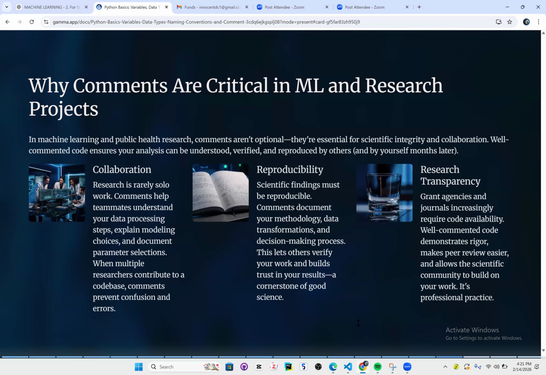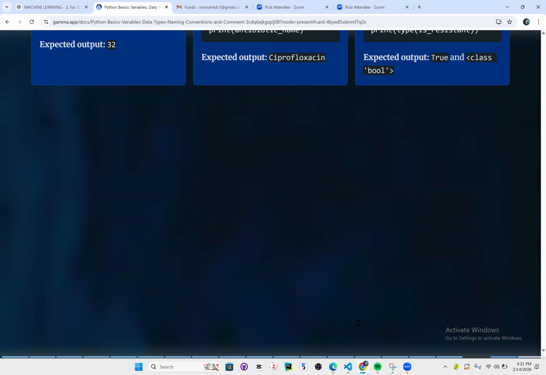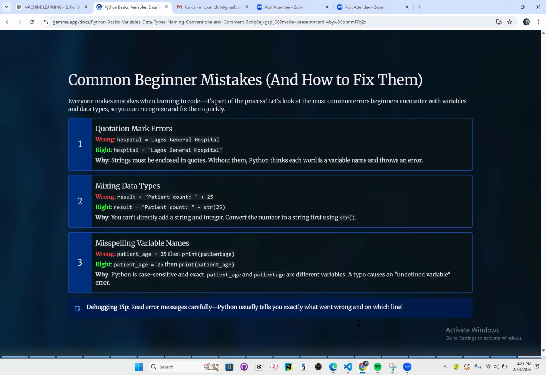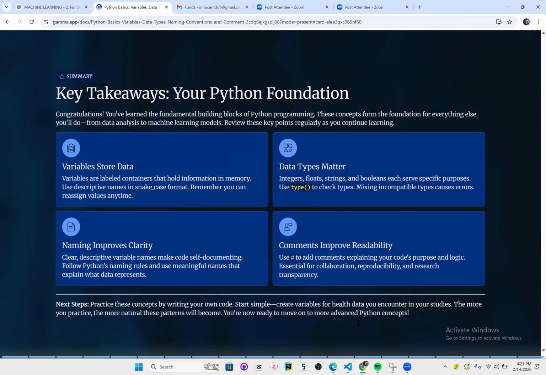So I'm just going to leave you some practice exercises. There are a lot of beginner mistakes, wrong naming conventions, and all of that. These are just some of the key takeaways that you need to know.